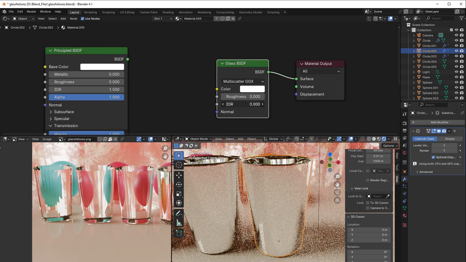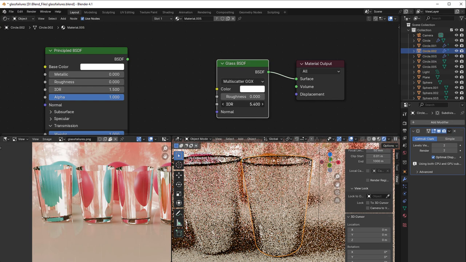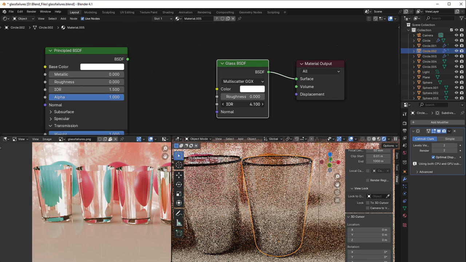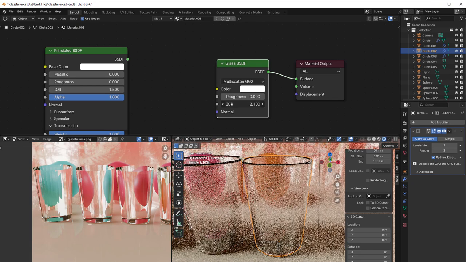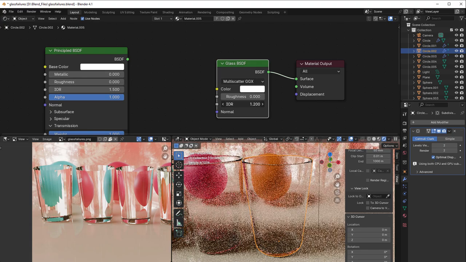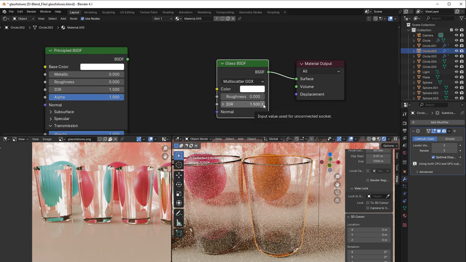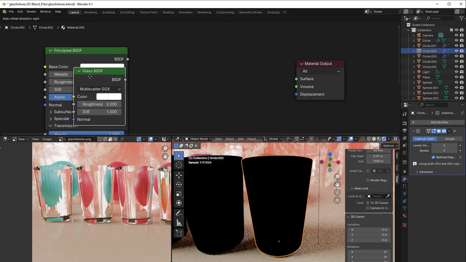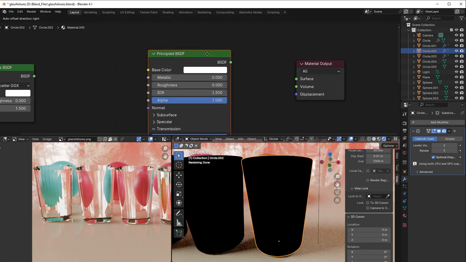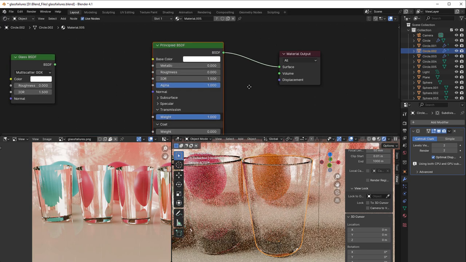If I change this, you can see strange things happen. So depending on the index here, you get very strange glass. But 1.5 is what you should use for glass. It's not the same as water. Okay, so if I take this away and use the principled instead, you can see I get the same result.